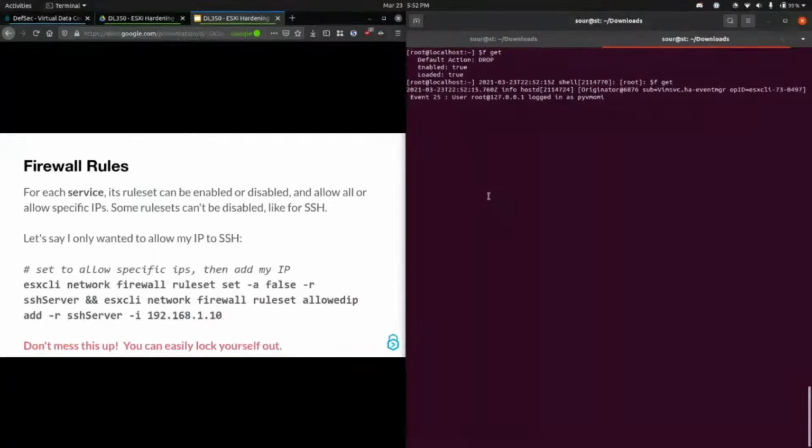So you might expect firewall to be normal. Unfortunately, it is not. For each service, it has a rule set, and then you can enable and disable those, or only allow a specific IP. That's kind of confusing, but let's say I had SSH. I can have SSH enabled or disabled.